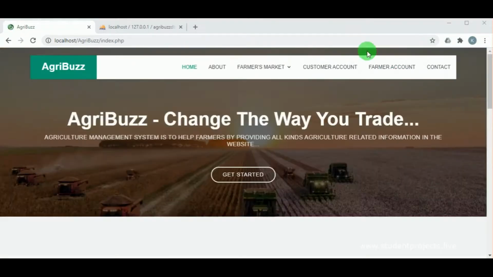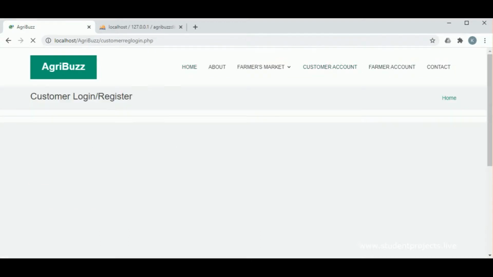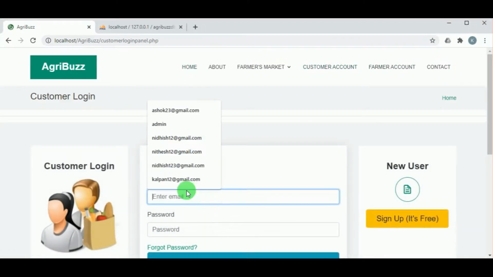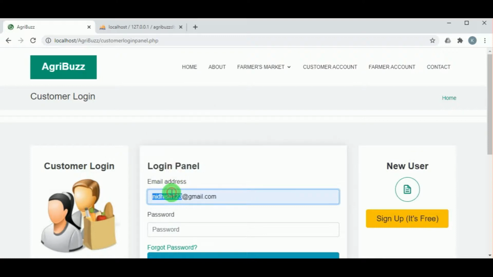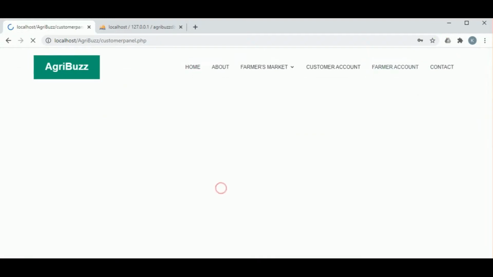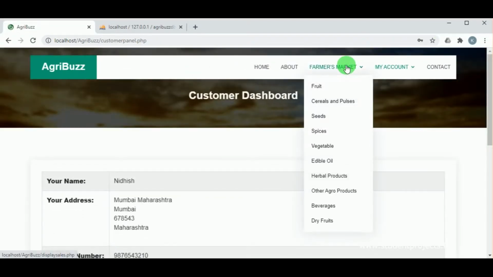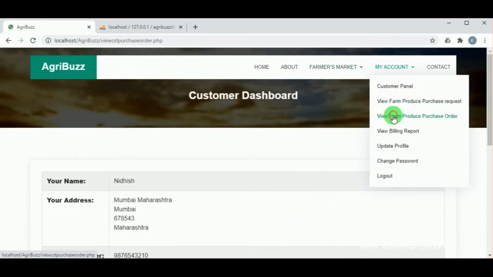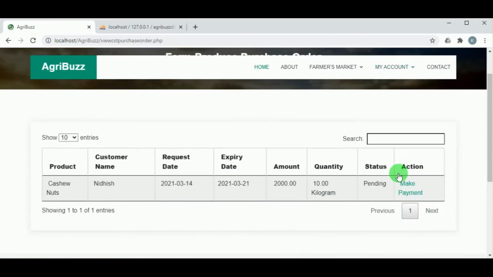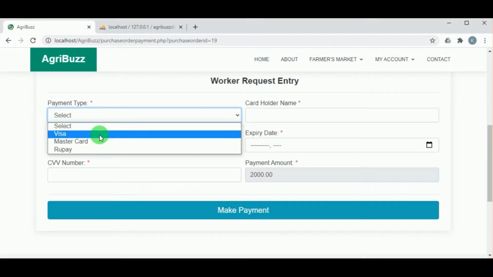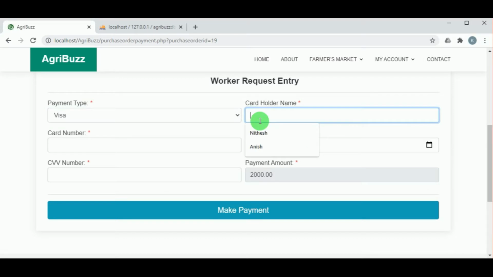So let us log out as farmer and let's log in as the customer, and let us view in the customer's panel how it is available for the customer. So we can see in the customer's panel under view farm produce purchase order, where the amount the customer can view and the status is pending and action is make payment. If the customer wishes to buy, he can make the payment.